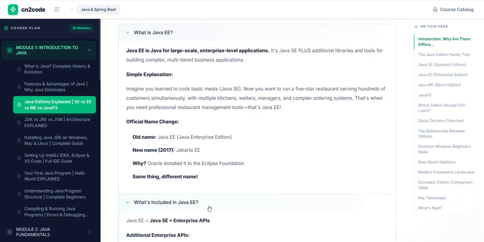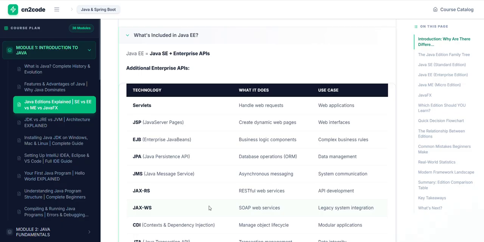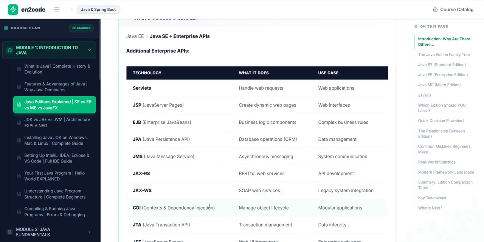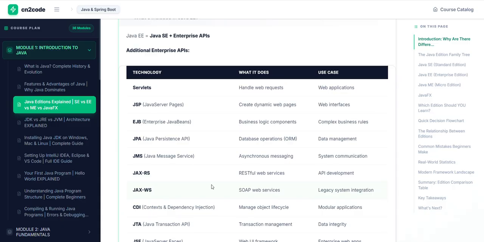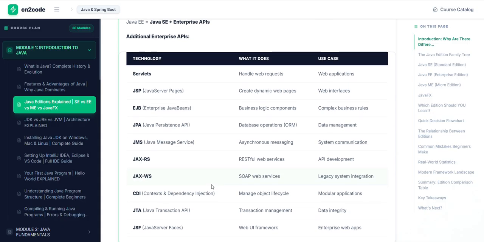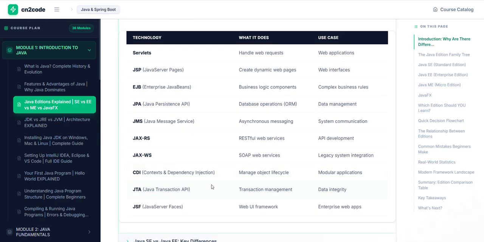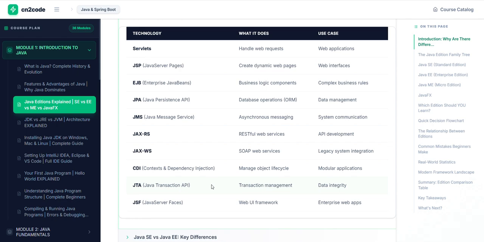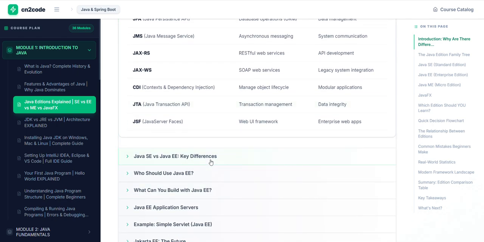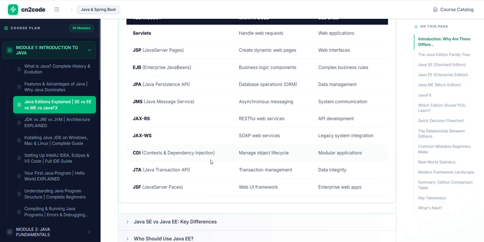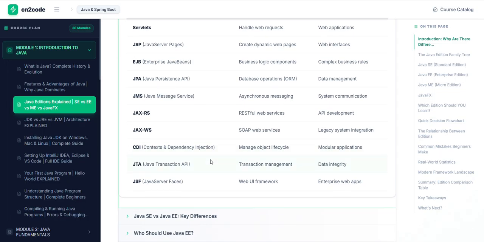What's included on top of Java SE? Servlets for handling web requests, JSP for dynamic web pages, EJB for business logic, JPA for database operations, JMS for messaging between systems, JAX-RS for REST APIs, CDI for dependency injection, JTA for transaction management, and JSF for web user interfaces. Banking systems, healthcare platforms, large e-commerce sites, government systems, applications handling millions of users and complex transactions. When you use your bank's online portal, there's a good chance Java EE is running behind the scenes.